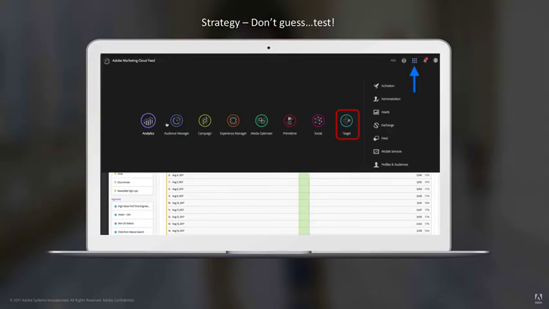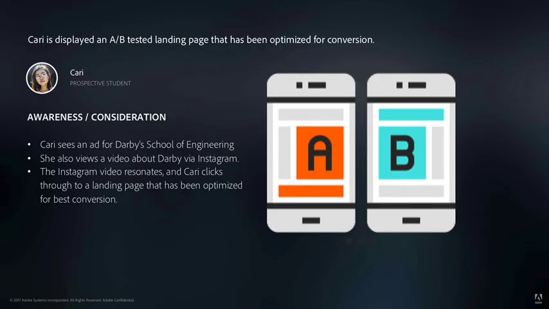So the next strategy I offer using the Experience Cloud set of tools is don't guess, test. So the marketer opens up the solution switcher, the panel drops down. They're like, you know what, let's set up some targets or some A/B tests using Adobe Target. So Adobe Target is going to allow you to optimize your website for best conversion.